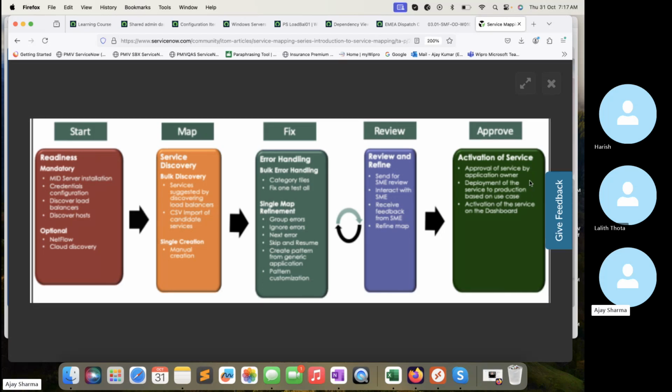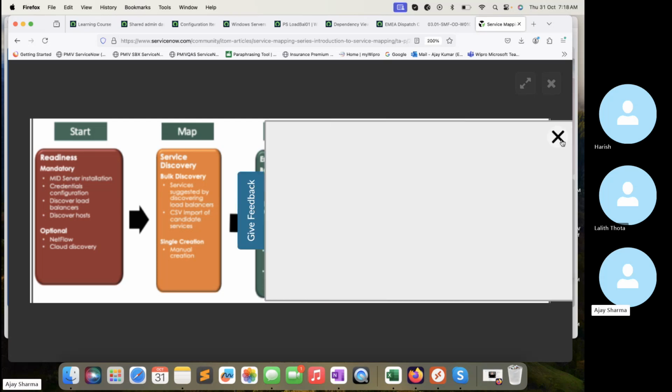Once the service map is approved by the application owner, we can deploy on production based on the use case, and activate the service map on the dashboards. Until we make the service map operational, it is not visible to anyone on the production instance, even if we have moved it. So we have to make it operational once we are done. These are the 5 steps which we are going to follow while creating the service maps. Let me close this.